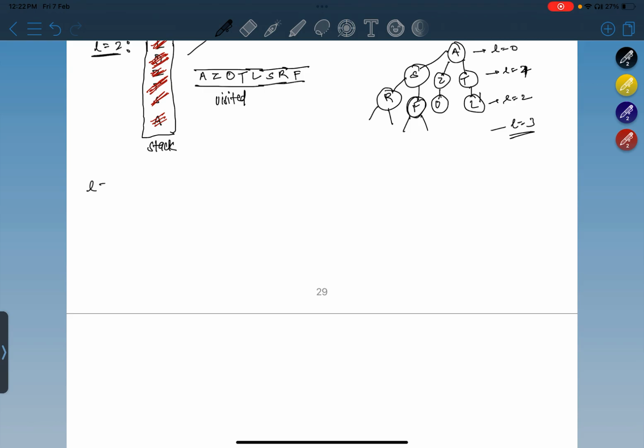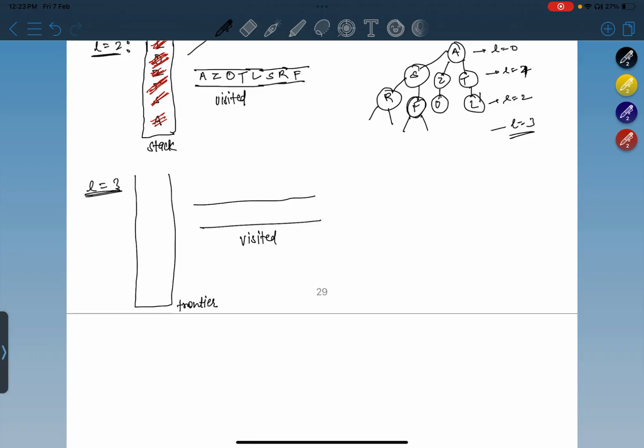So let's start with L equal to 3. So let me again start with the frontier. This is my frontier, and this is my visited set. And let's draw the search. So we'll again start with A into the frontier. Again remove A, add A to the visited set, and A के जो भी successors हैं, add those into the frontier, which is S, T, Z has been added.